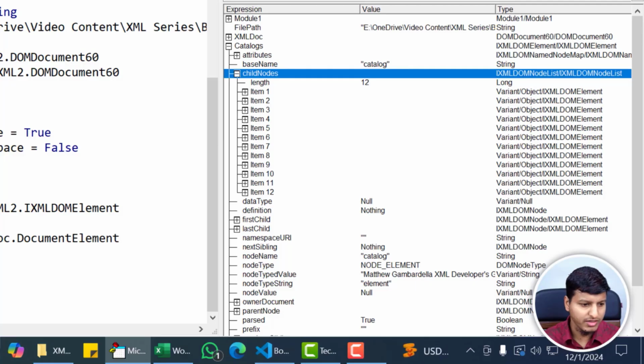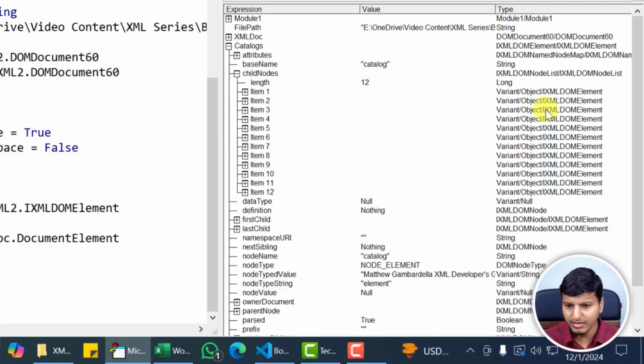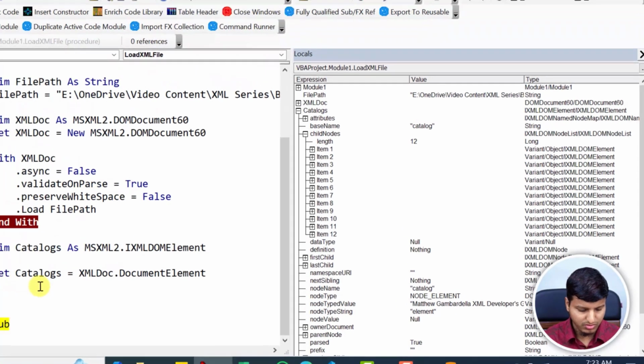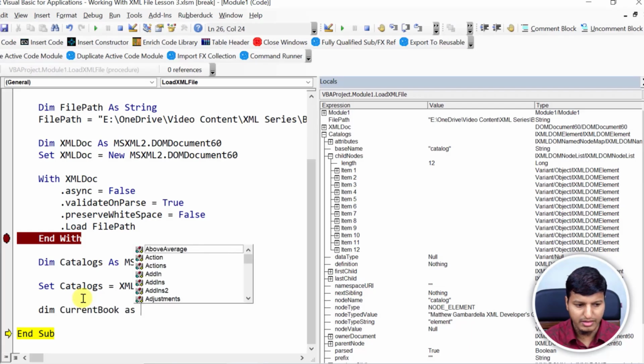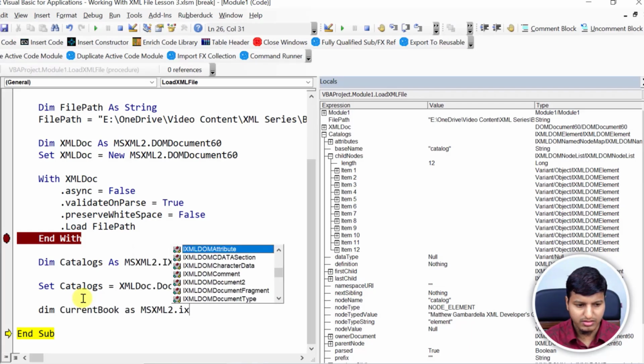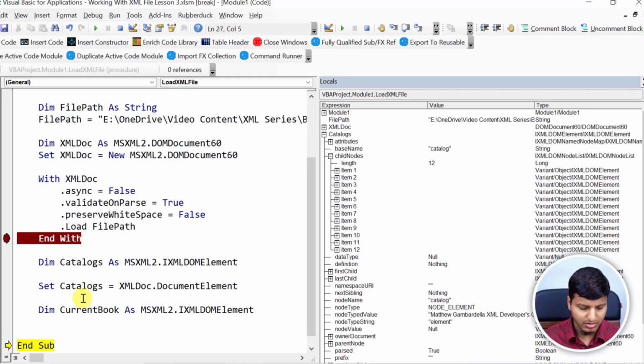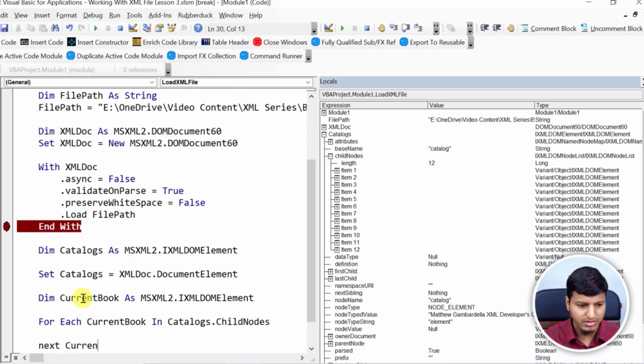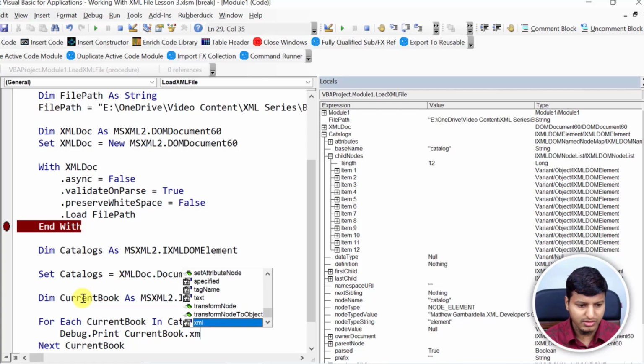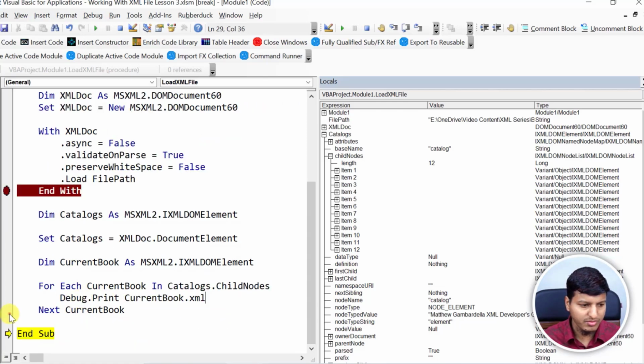So let me just do that, and you can see the type is IXMLDOMElement, right? So Dim currentBook As MSXML2.IXMLDOMElement. Now we can just say For Each currentBook In catalog.ChildNodes, right? Now let's see what we have in this currentBook.XML, okay. And I'm going to put a breakpoint here.